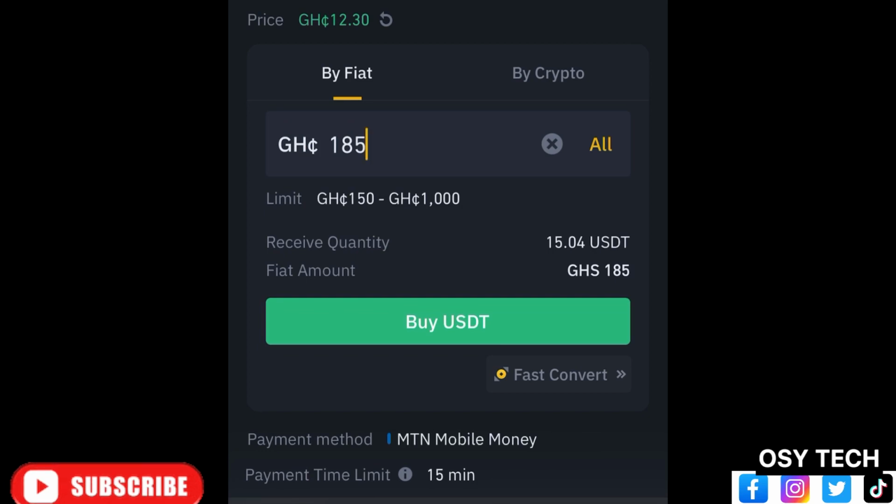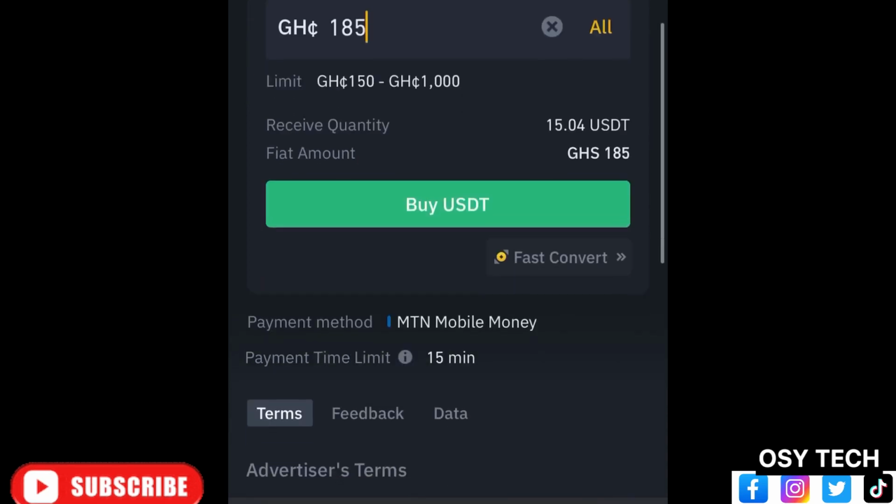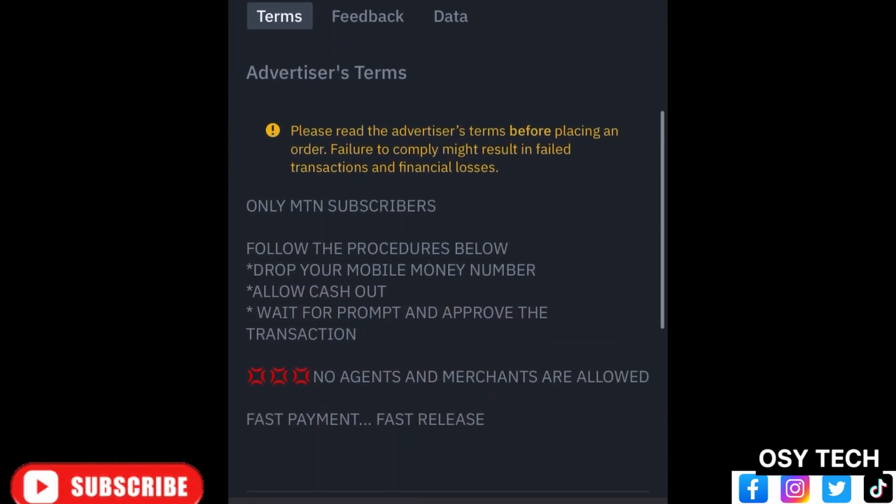After selecting the amount right here, you can also check the terms and conditions for the person that you're buying from. He's saying that only MTN subscribers. So always look down here and learn something about the person, what the person does. So only MTN subscribers. You follow the procedures below.